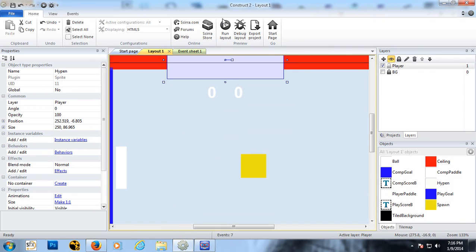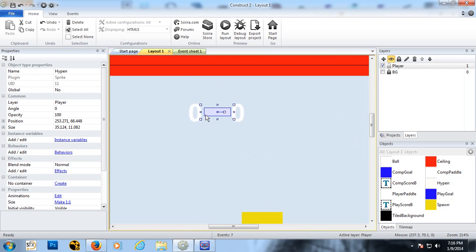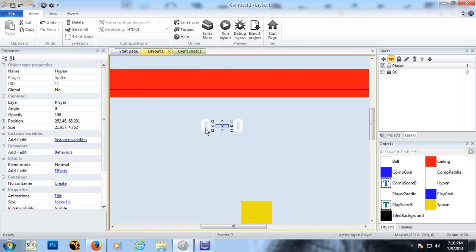The name of this thing really doesn't matter because we're not going to access it in the event sheet at all. Really, the naming convention only matters if you're going to have to access it through an event. But having a bunch of stuff called Sprite 1, Sprite 2, Sprite 3, Sprite 4 can get confusing, so it's best to name them. Alright. Good. That looks like a good hyphen-y thingy to me.